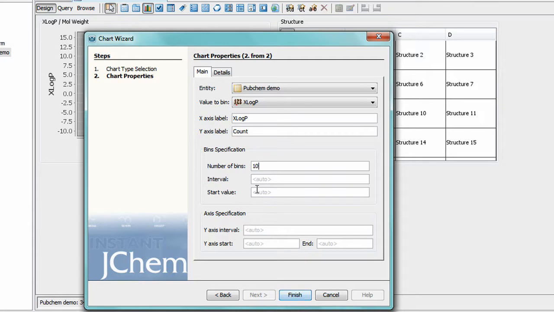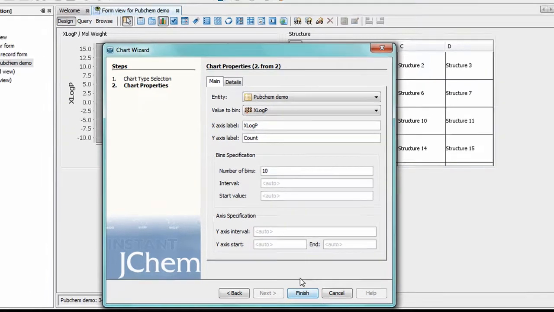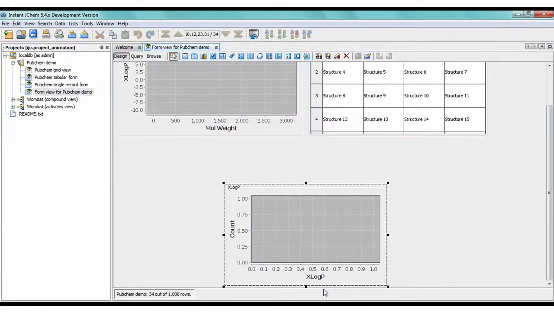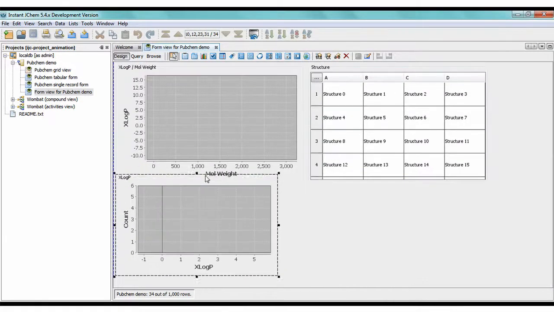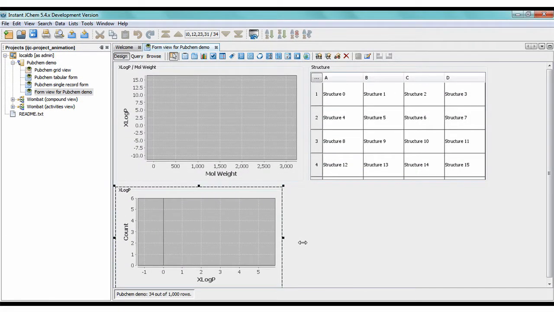Again, like the scatter plot, you can either fully or partially specify the parameters for the axis. What you don't specify will be automatically determined. We now select Finish and we can replace our chart on the form.